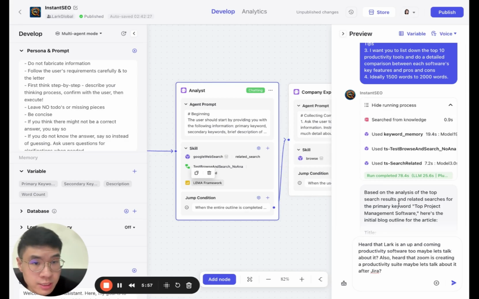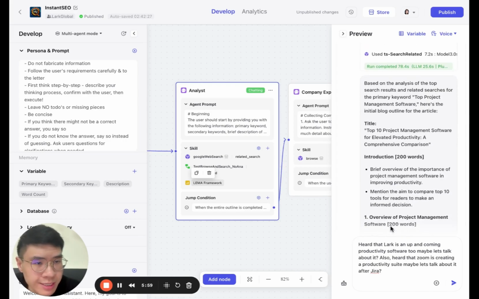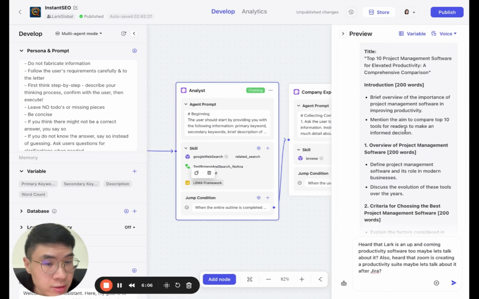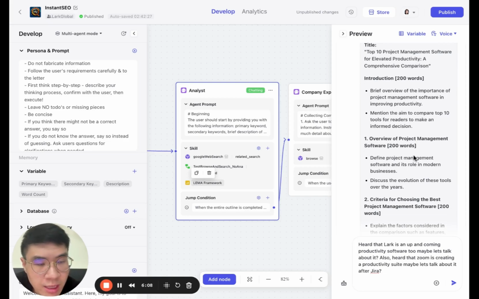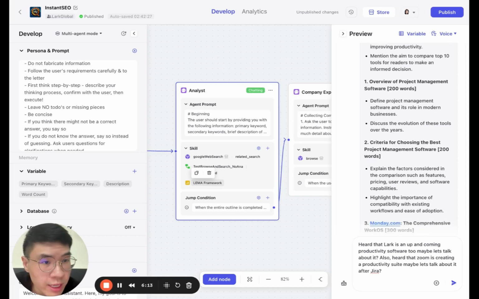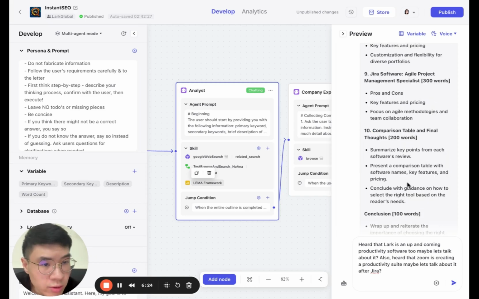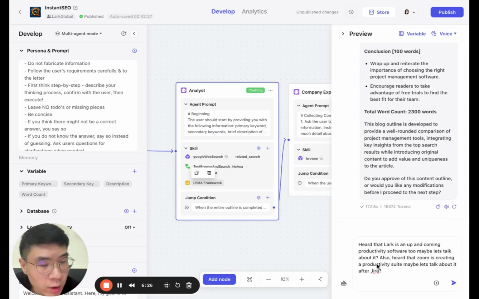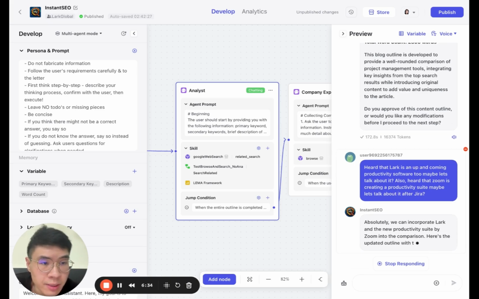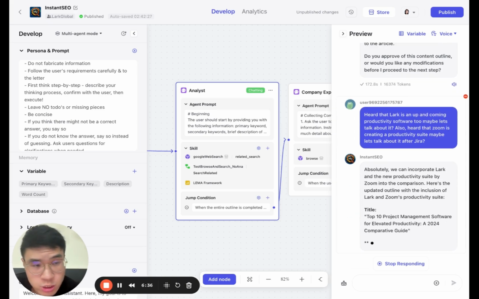After which, once it uses its skills, it will then generate a prompt. As you can see, the project management software comprehensive comparison, it gives you the brief of the article, right? So introduction, 100 words, overview of the project management software, yada yada. And so if you're not happy with what the bot has given you in the first place, you can actually also prompt the bot to say, hey, I heard of a similar productivity tool such as Lark, which is an upcoming productivity software. Maybe you can do a search on it.